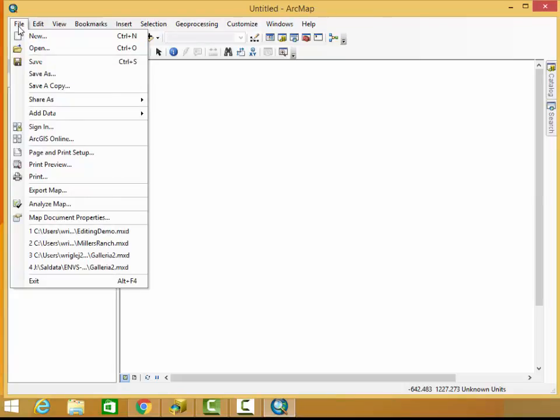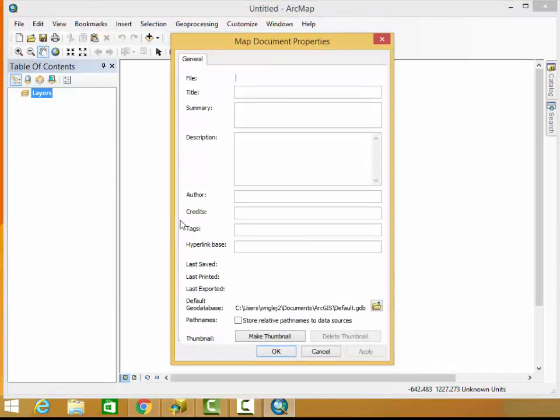Before we get started, I always advise going to File and opening up Map Document Properties, going to the bottom here and going to Path Names. Click Store Relative Path Names to Data Sources. Even though we haven't really explored this yet, I'll talk more about it later. This helps your ArcMap program be able to find what data you're using consistently, regardless of where you're keeping your map. Maps and data are very separate from one another, so you must always have path names to your data in order for your map to come together when you reopen it and want to keep working on it.